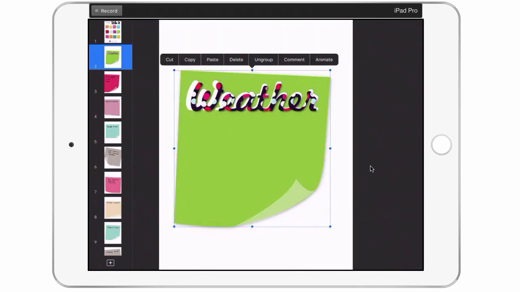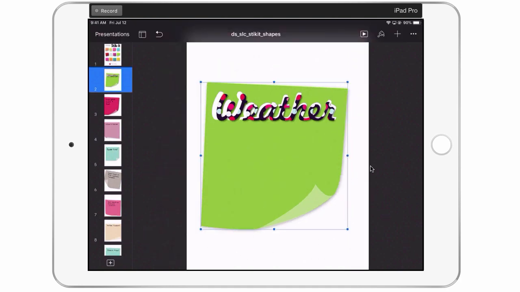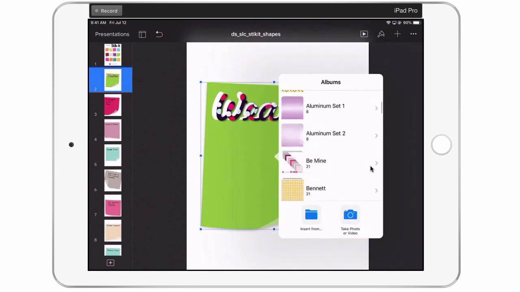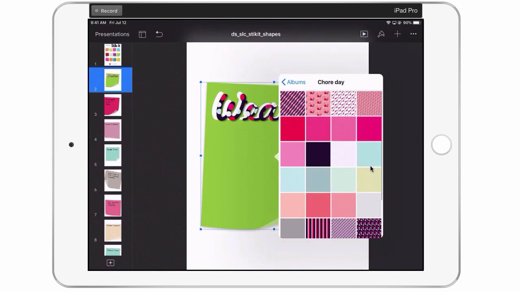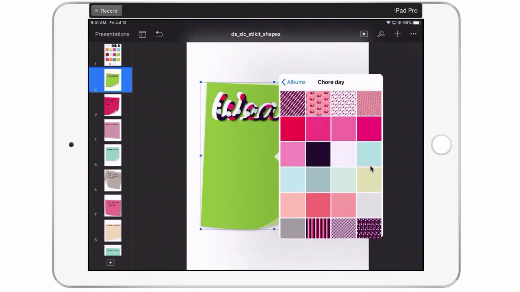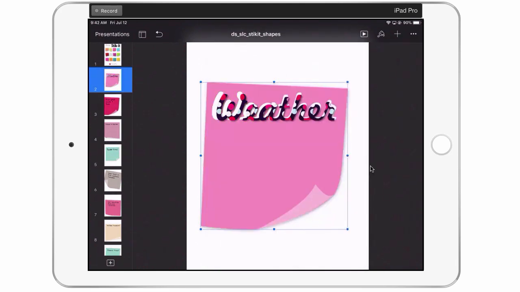Alright, so my Stik-it doesn't match my quote very well, or the pattern that I used. So I'm going to double tap on it, tap the paintbrush, image, replace. I'm going to go back to the Choreday patterns and colors. And let's see, this time I think I'll choose this pink. Well, that looks really cute.